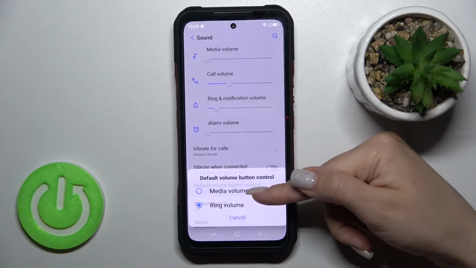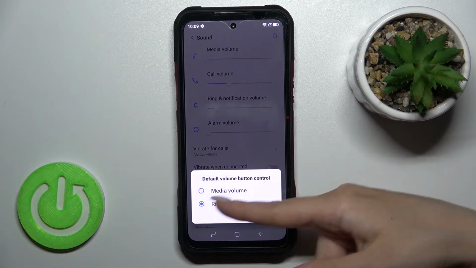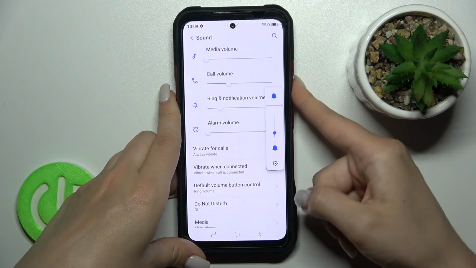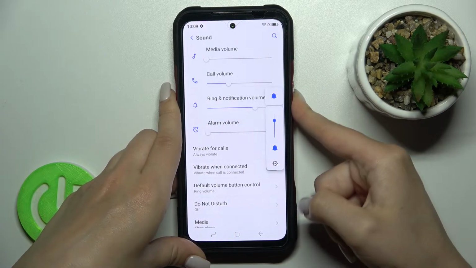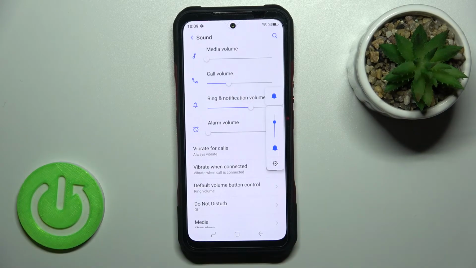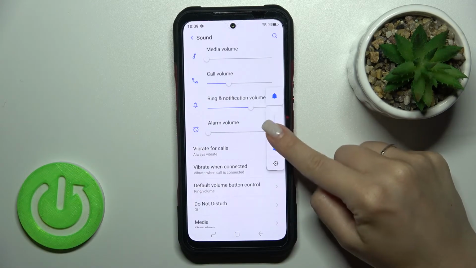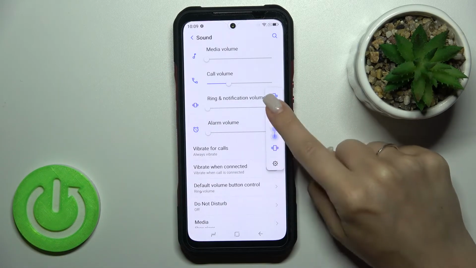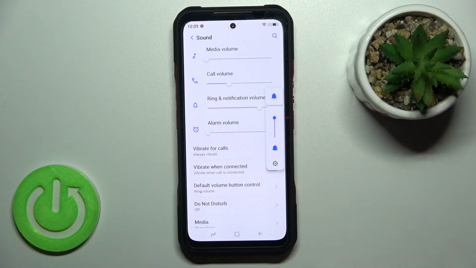Also, you can do it by the second one. Just first be sure that in volume button control function you have selected ringtone volume, and now just by pressing the up or down volume button we can see that we just successfully changed ringtone volume of our device. And also we can do it by the third way, just by swiping up or down this volume button with our volume panel with our finger.